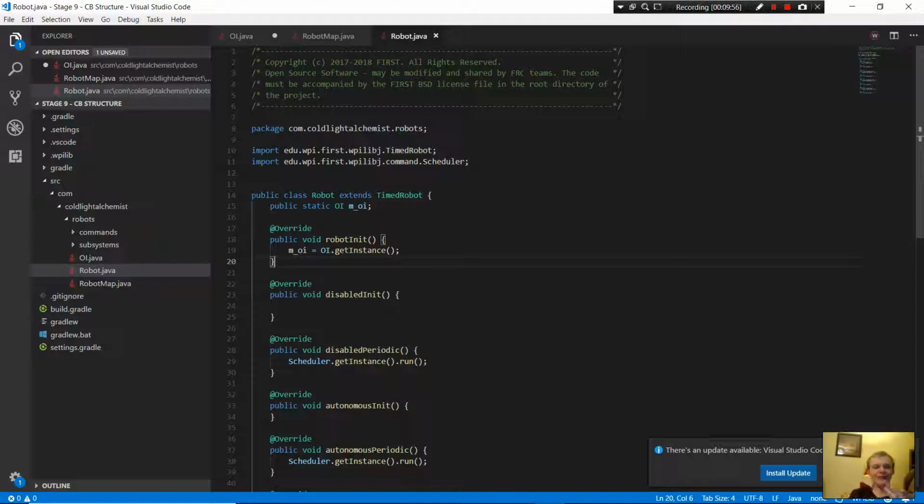Subsystems are like your drivetrain, an arm, a shooter, that sort of thing. Commands are things that do things with those subsystems. So you'd have a command for arcade drive, a command for tank drive, a command to spin up your shooter to a certain speed, a command to set your arm to a certain angle. That sort of thing.